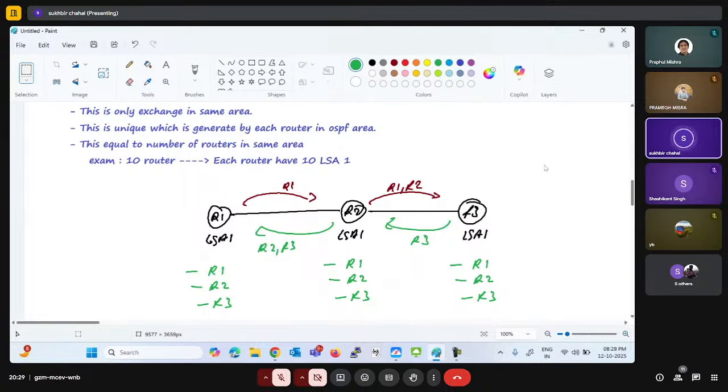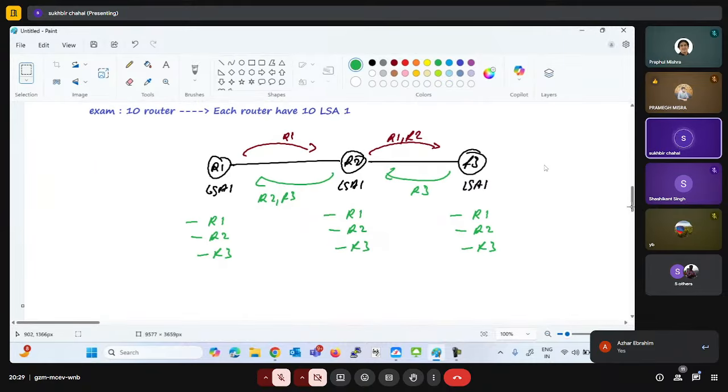So those LSAs actually give information about what type of network you have, what is the cost of the network, the metric, and calculation. Okay, so this information you will get here. I hope this is clear to everyone. Okay, and now next we have LSA2.